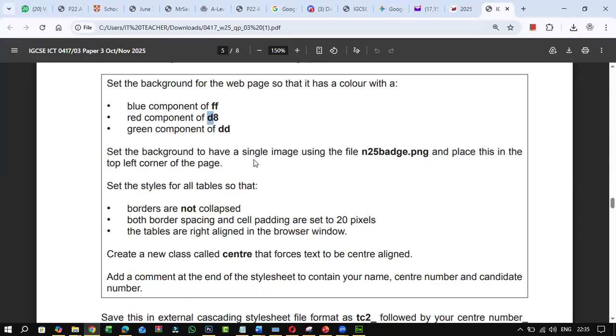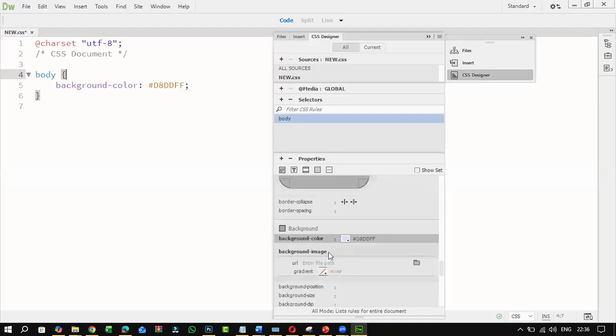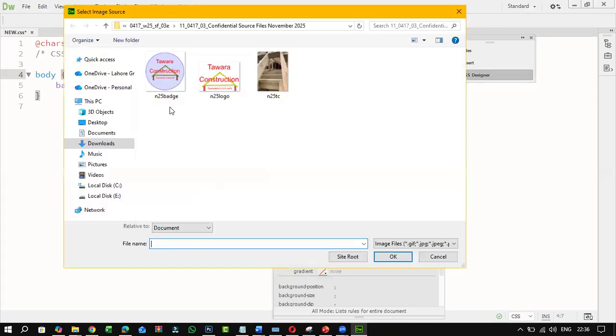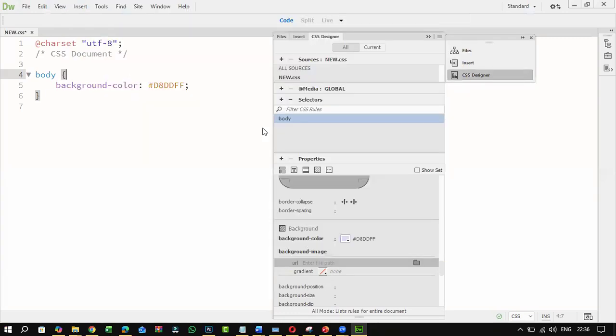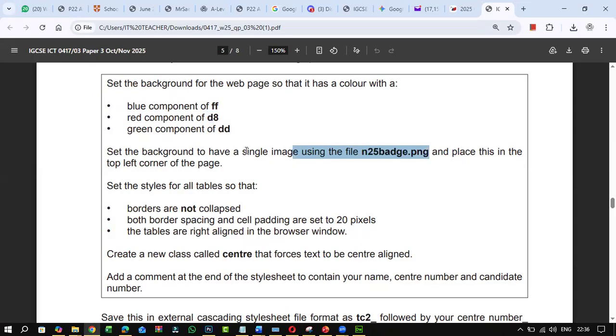Set the background to have a single image using the file this. So first of all, let's add the background badge. And single file means that it should have no repeat. You get this point? No repeat, because that's what single file means. Okay, single image, and place this in the top left corner of the page.